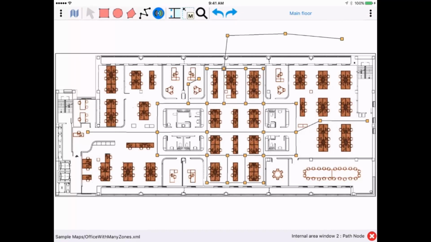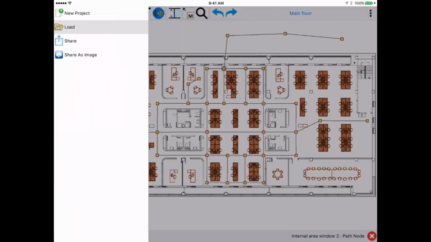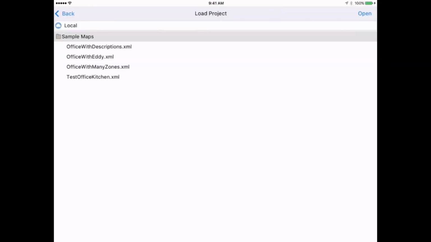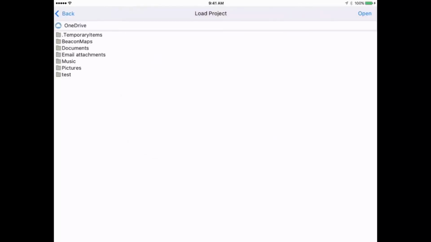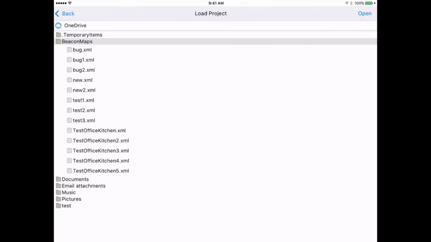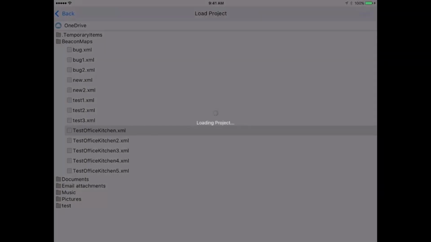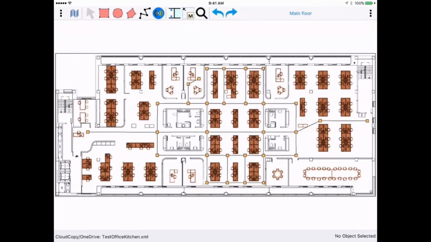I do want to mention how to open files on the mobile side. When we go back to load, what we did earlier is we loaded from the local files. But you can also load from the cloud. We have OneDrive and Dropbox. If I click on OneDrive, it will bring up my OneDrive, and I can go into the folders and select one of these files. Let's suppose I select Test Office Kitchen, open that up, and now I have Test Office Kitchen.